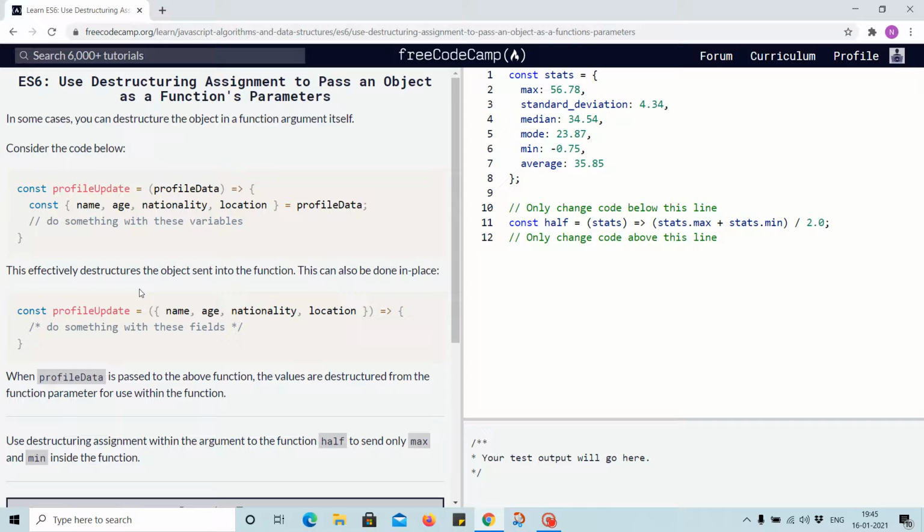This can also be done in place. Means we don't need to pass the parameter and then destructure all the values. We can directly destructure the data inside the place where we are using it to pass the parameter. When profileData is passed to the above function, the values are destructured from the function parameter for use within the function.